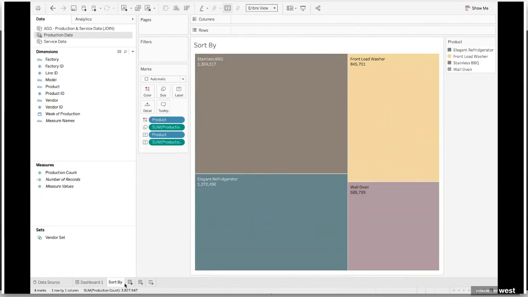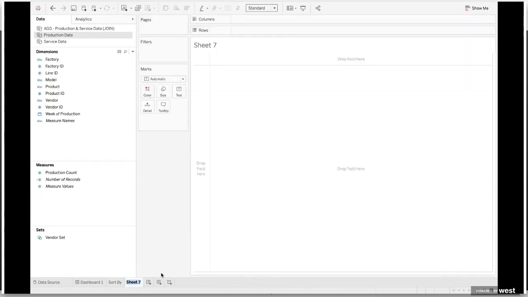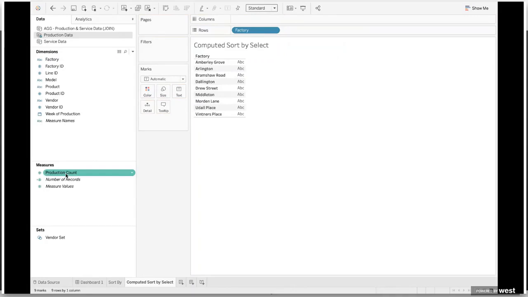And then I want a computed sort by select here. And that one was a breakdown by factory with the production count on the columns.